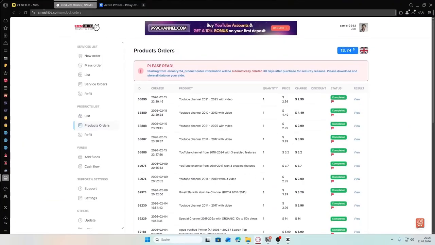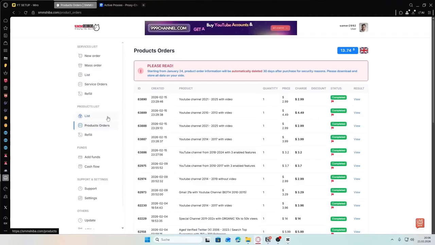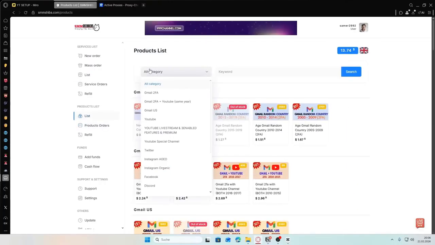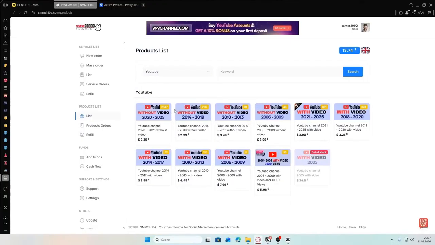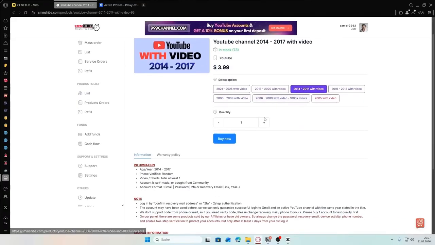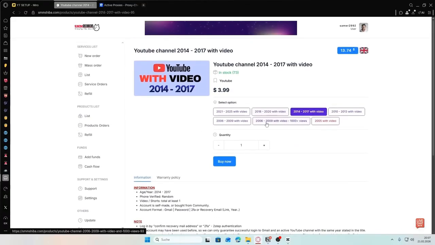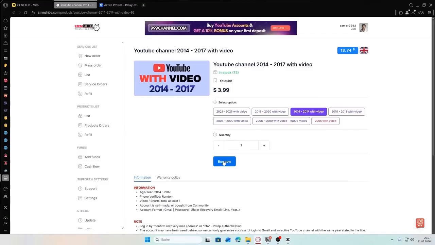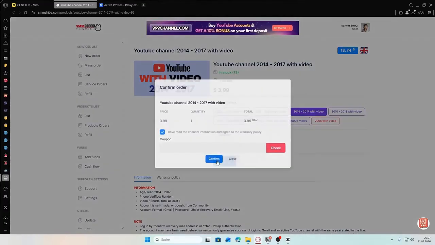All right, so I'm currently at my dashboard on smmshiba.com. And do not get confused by the website names. SMM Shiba and SMM Dodge are actually the same website. So all you have to do once you've created yourself an account here is to go on list, click on this category icon, select, and here you want to select something, basically any option that says from with video. So I'm going to choose this one right here, and this should be already fine. 2014, 2017, yeah.